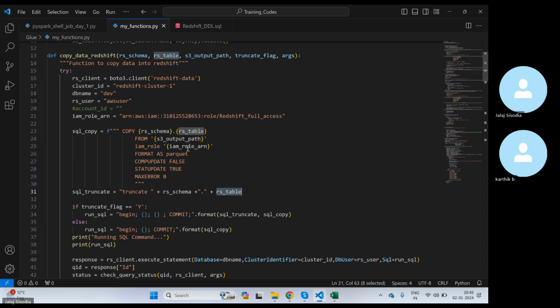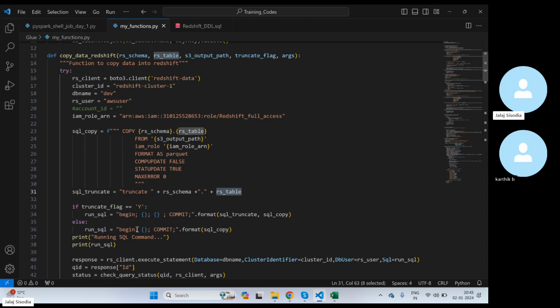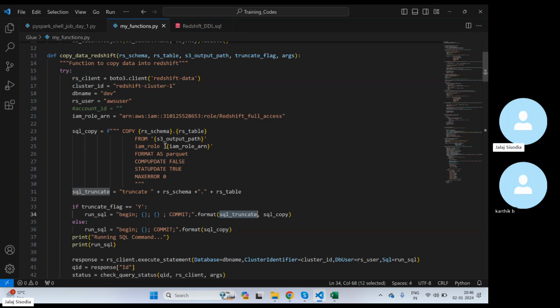If we have anything other than y in the truncate flag argument, then I am simply preparing my query with SQL copy only. I have only one variable here, and I'm preparing that query. I am not going to run my truncate query, and I'm not going to delete any data from my table. For reference, how it's going to look in actual, I am printing my SQL command. And at the end, on line number 40, eventually I am going to execute that statement. Run SQL is my final statement.